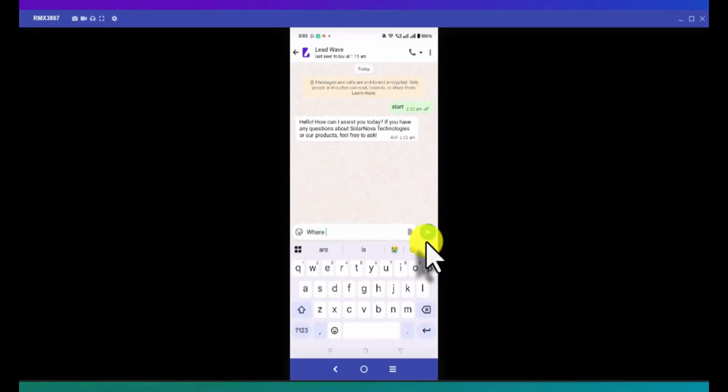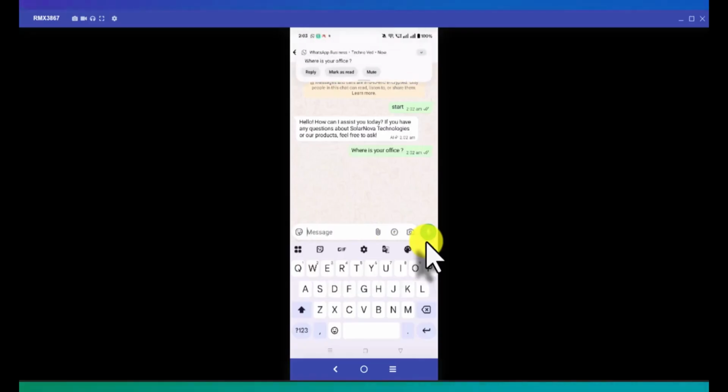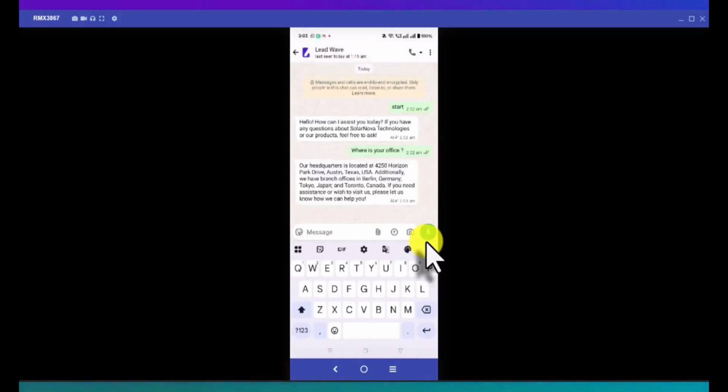Where is your office? Question mark. So it has replied, our headquarter is located at 4250. Okay, we have created random information. So it has given some address and details.